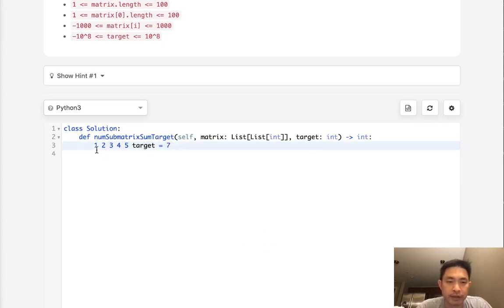Now, one way to do that is to find every subarray possible. Start with 1 and then do 1, 2, then 1, 2, 3, 1, 2, 3, 4, and then go to 2, 2, 3, and just sum up all those subarrays and see if any of those equal the target, and increase our output by 1 whenever we find one. But that's going to be n squared. Could we do better than that?